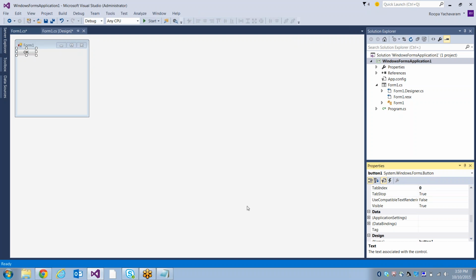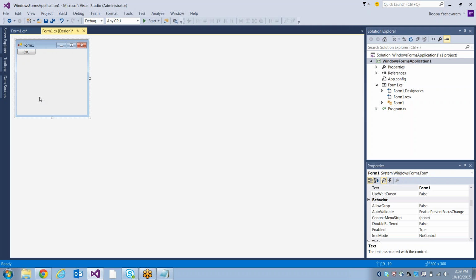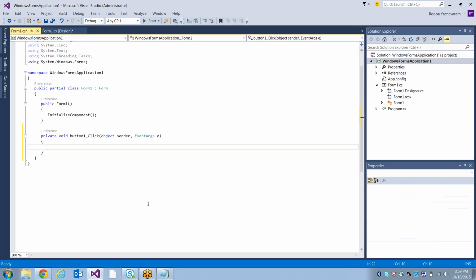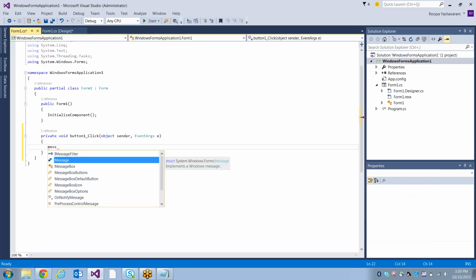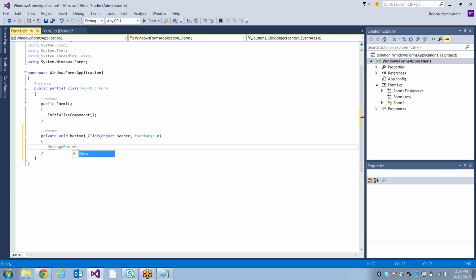What is a Windows form? By default, this is a form. This is the basic we get, and on this we'll place a number of controls. We'll write a simple line of code, MessageBox.Show. I'll explain the coding later, because I just want to welcome you to C sharp.